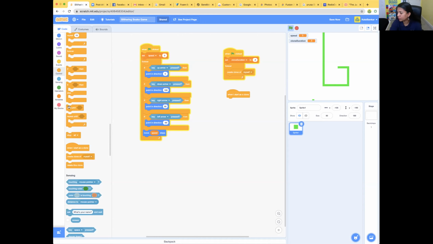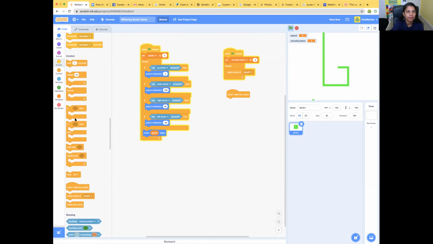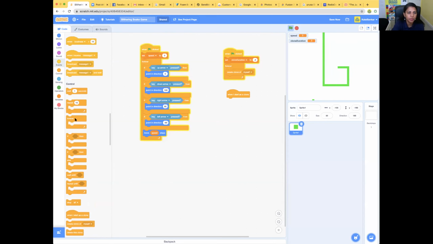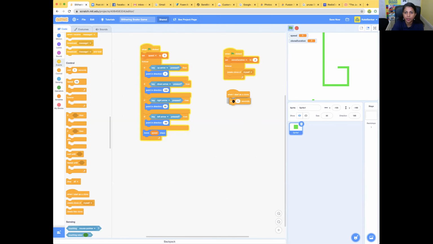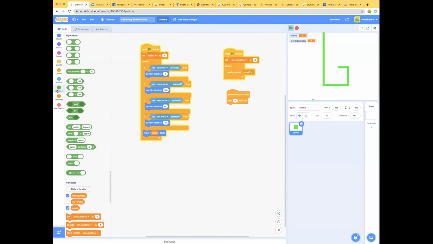You are going to wait for clone duration seconds. Oh yeah, it works. So this is the simplest way of doing this snake game. But the snake isn't only one block long at first. It's very big at first.